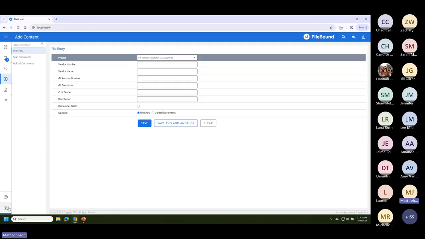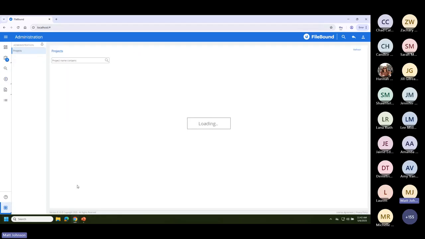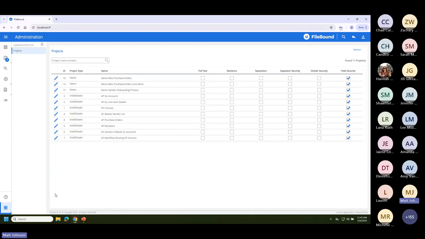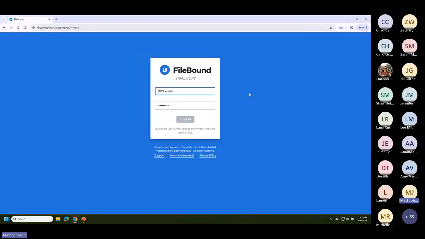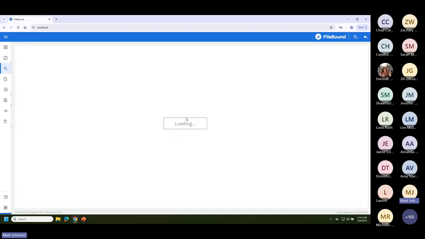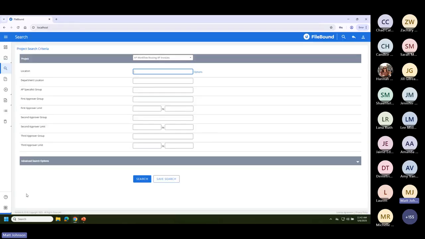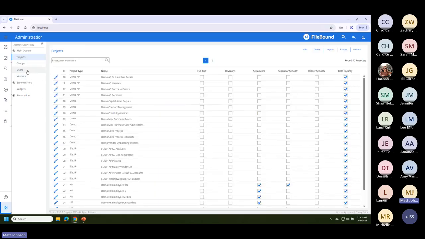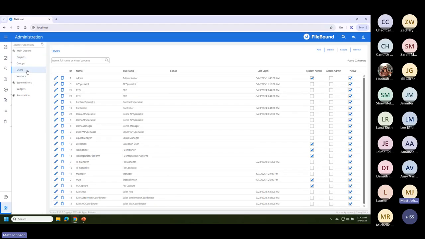All right, so I've got a couple more minutes that I want to spend inside of FileBound. What I'd like to do is log out and log in as a system administrator, and show you a couple of quick things about users inside of FileBound. Your admin can create the user account.